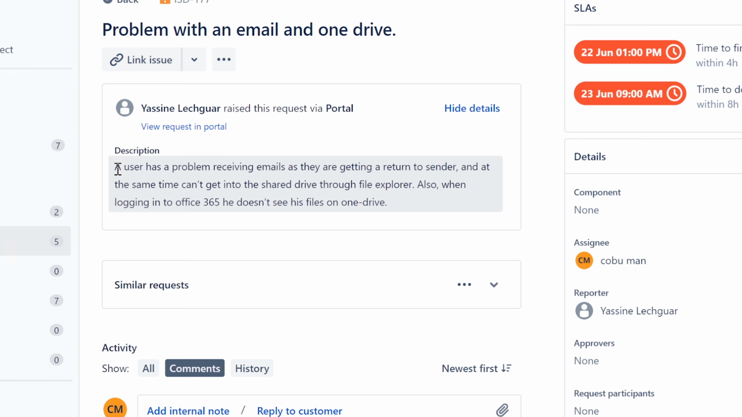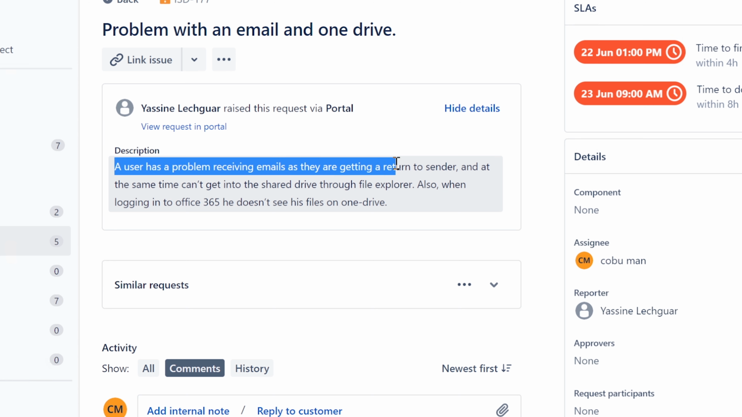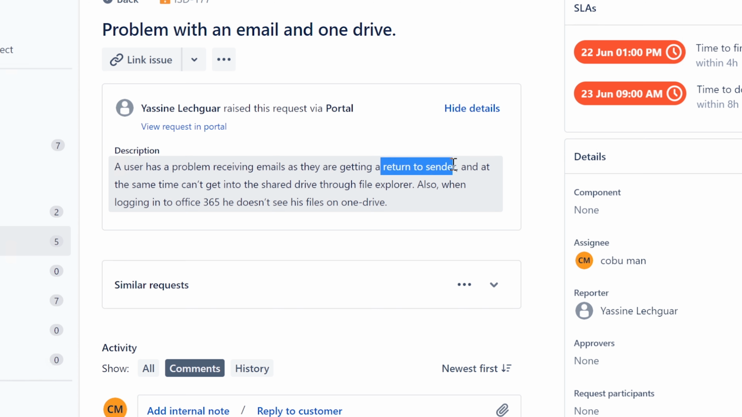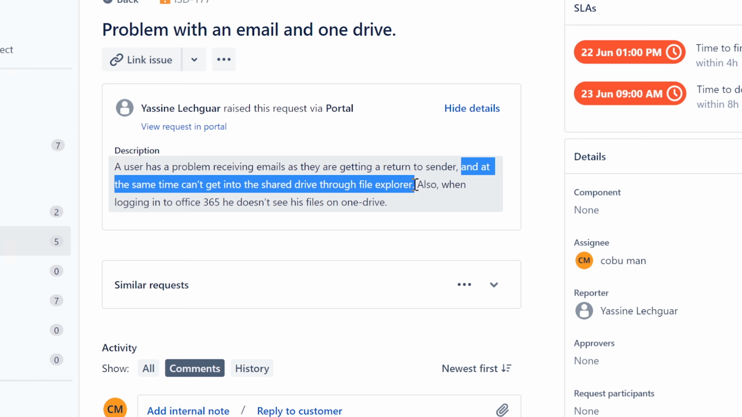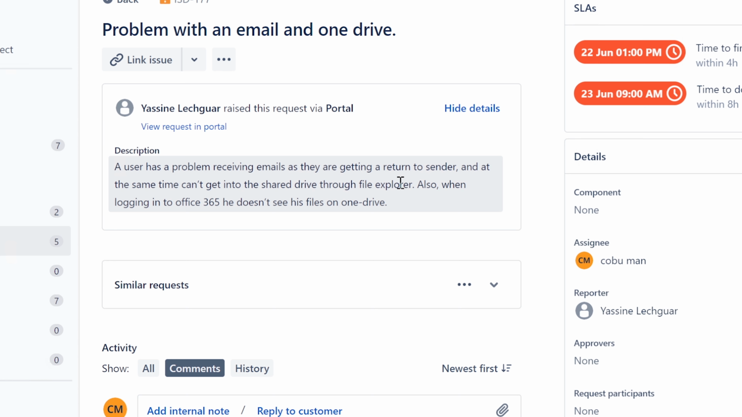In this case, to me, this tells me that your computer is connected and you're able to send, because you get that email back that says return to sender. That means nobody received it, whatever the issue may be. And at the same time, can't get into the shared drive through File Explorer. Now, this may be related, it may not be related. So what could this be?